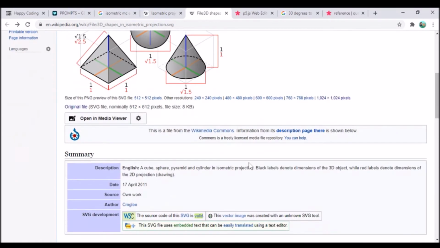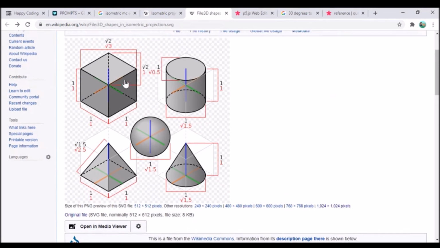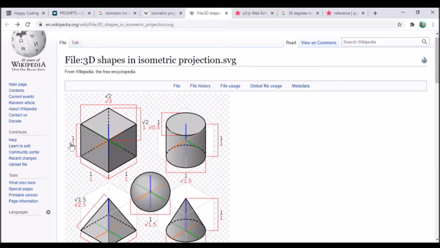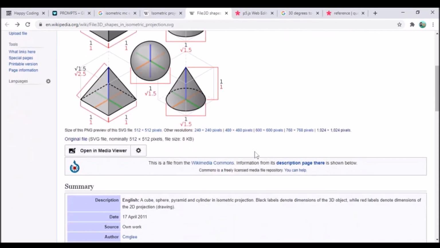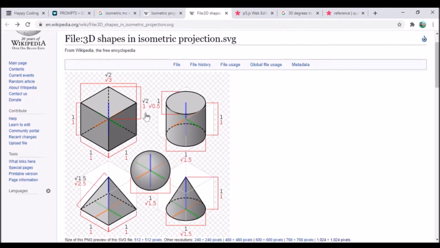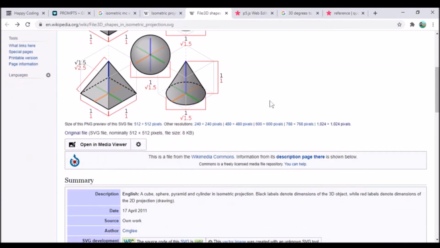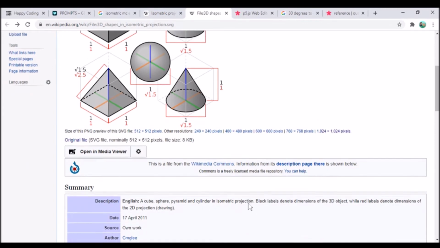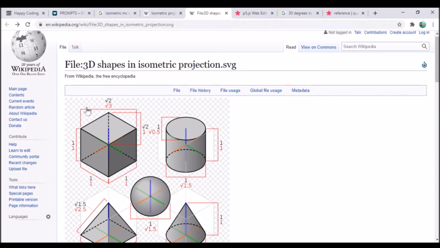And so I basically don't care about the black labels, because the black labels are like what if this was a real life object, that's the dimensions it would be, but we draw them a little differently, and I only really care about the drawing dimensions. And so I think that means that I can not care about the square root stuff. Is that true? So the only square root thing that's red, which is the 2D projection, is the width of the whole thing, and I'm pretty sure I don't ever have to care about that.